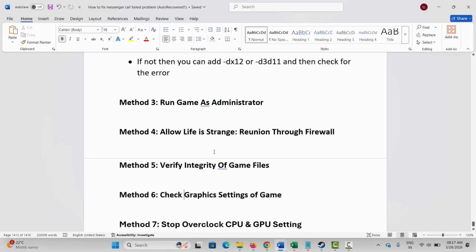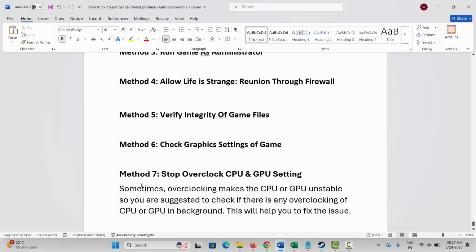Next solution is to stop overclocking CPU and GPU settings. Sometimes overclocking makes the CPU or GPU unstable. So you are suggested to check if there is any overclocking of CPU or GPU in the background. This will surely help to fix the problem.